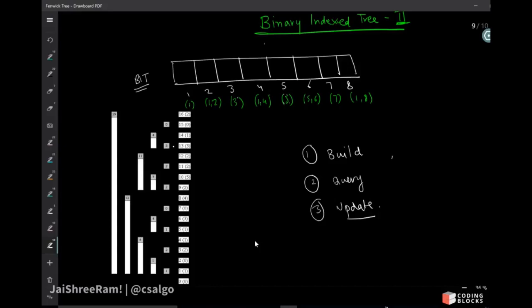So update basically means that at ith index I want to add an increment of this. Suppose initially the value at the third index is 5 and I want to make it 15, so I will just give an increment of 10. So that is the meaning of update operation. And query basically means you want to find out the sum of elements from a given index L to a given index R, both inclusive. So this is the sum query.